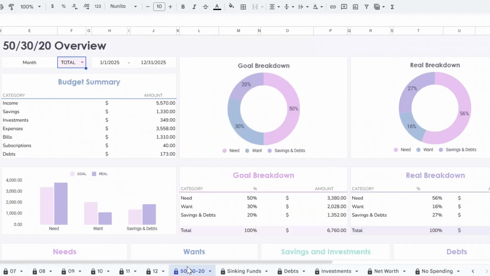The 50/30/20 sheet provides a detailed breakdown of your budget using the popular 50/30/20 method. It automatically calculates your needs, wants, and savings or debt payments based on your transactions, payments, and settings.